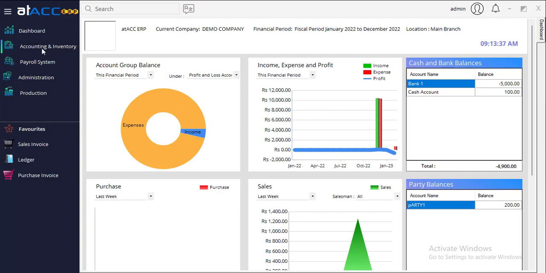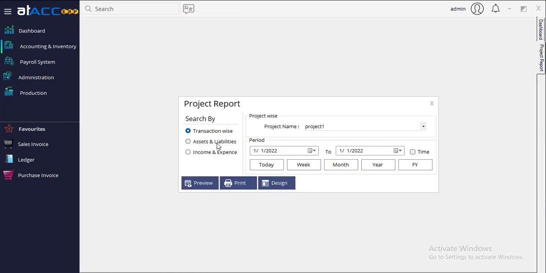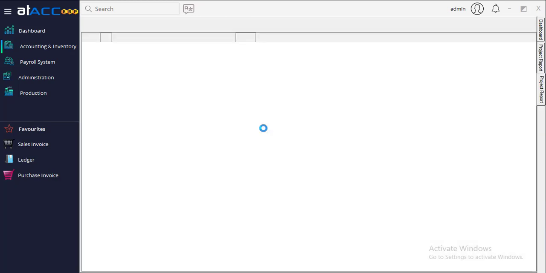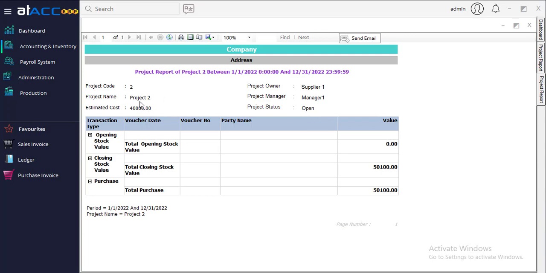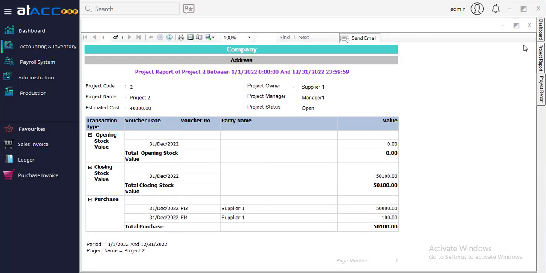Now moving on to reports. We have reports specifically for projects. Here you can see the project report. You can choose any project. Let me show you. We have three different search options here. Search by, you can enable transaction by. It shows just like this. It shows the estimated cost, project name, code, owner, everything. It shows one by one. If it has detail, it looks just like this.